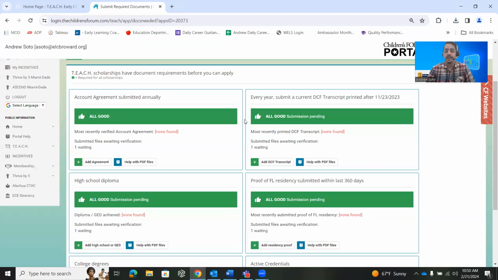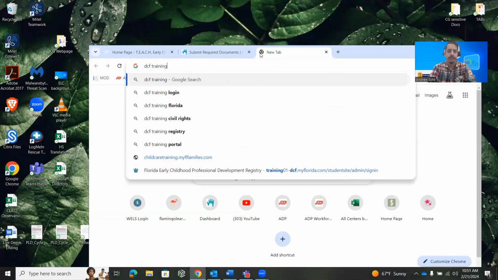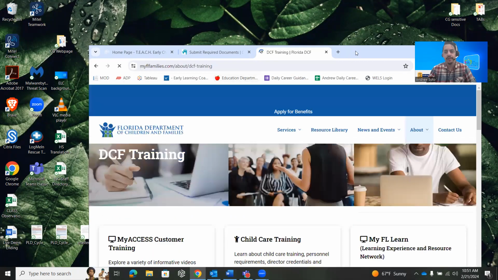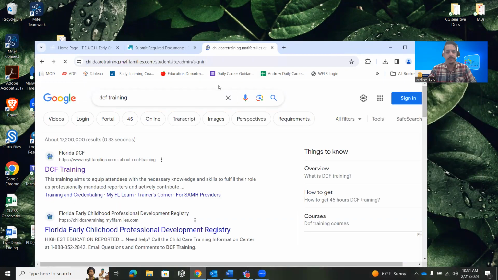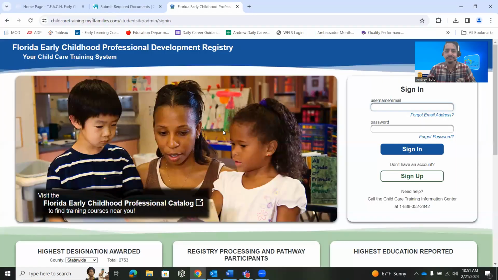The next item you would need to complete is your current DCF transcript, which can be grabbed from the DCF website. This transcript is very quick to generate. I'm on the wrong site here. That one. So this should look very familiar to you all. Just need to fill out this field. And from the next page, you should have a link to download your transcript, and that can be generated immediately.